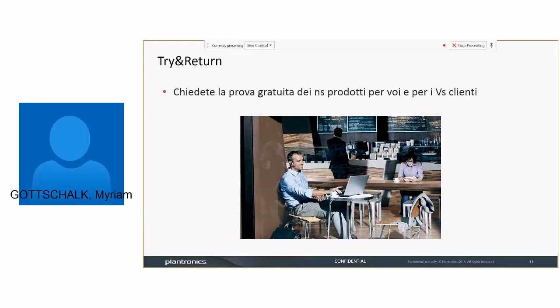To enable a smooth transition from a, how can I say, legacy way of working to the new way of working, we strongly recommend the try and return program so that you can test different headset models with the end user, in order to really find the one that best suits the needs of the end user. This is totally free and is a service that Plantronics is providing in order to support both customer and reseller.